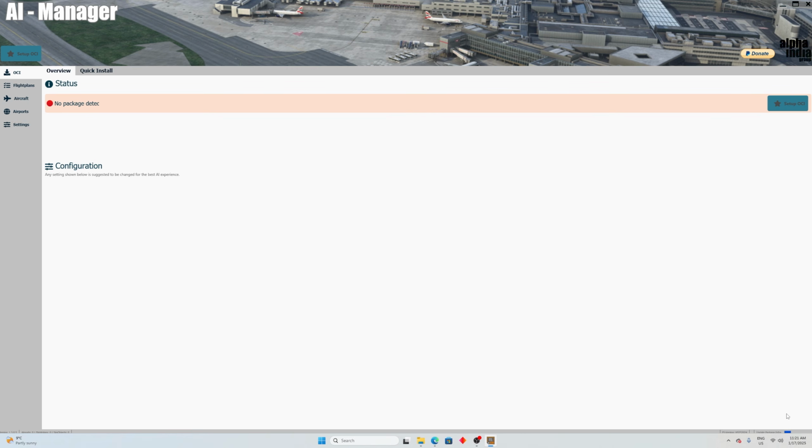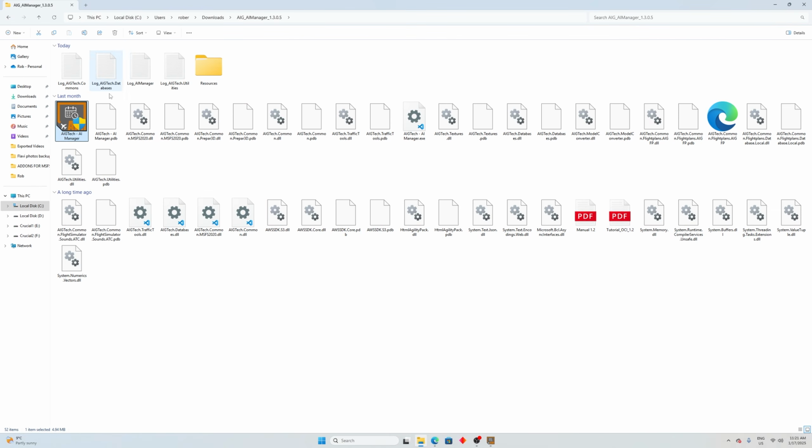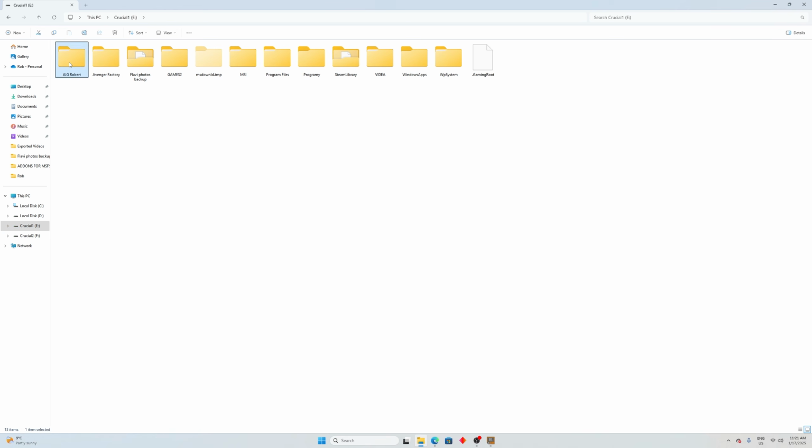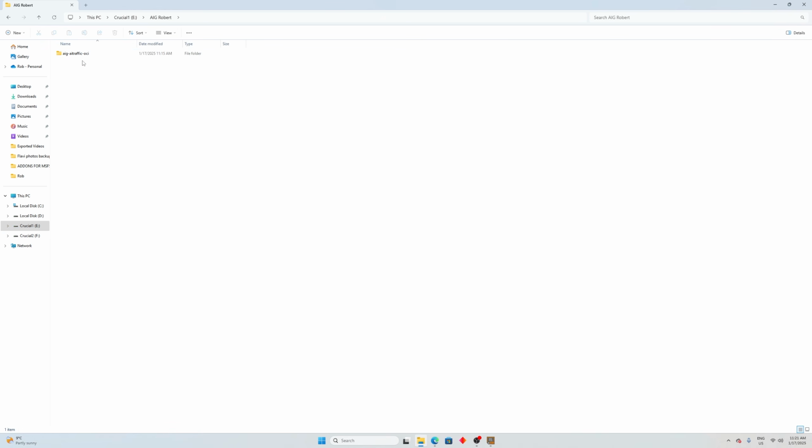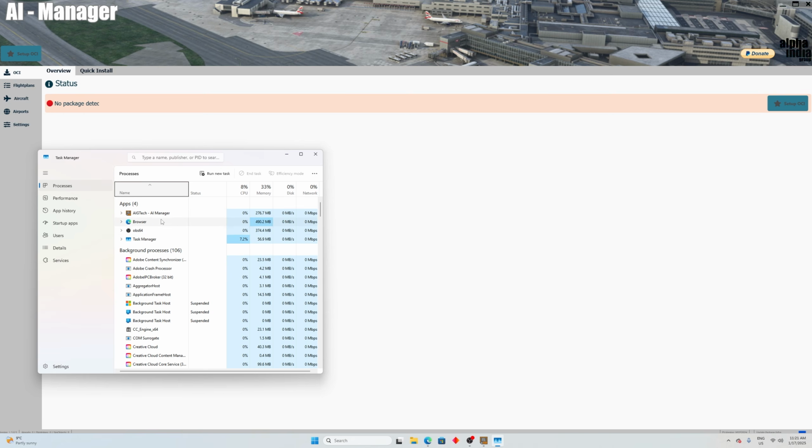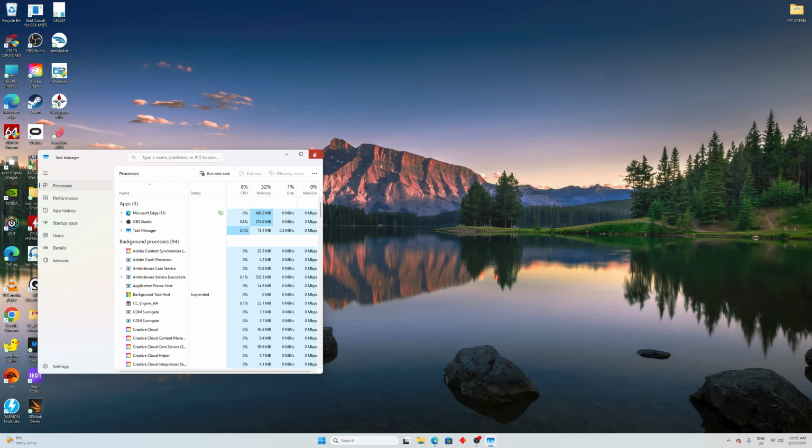Unfortunately, it seems like a bug, but don't worry, because if you go to your folder, which you created, in my case, it was on storage E, AIG Robert, the file is already there, okay? So not to be worried about that. We want to just end task, okay? It'll hard close it. Not ideal, but that's what we have to do.